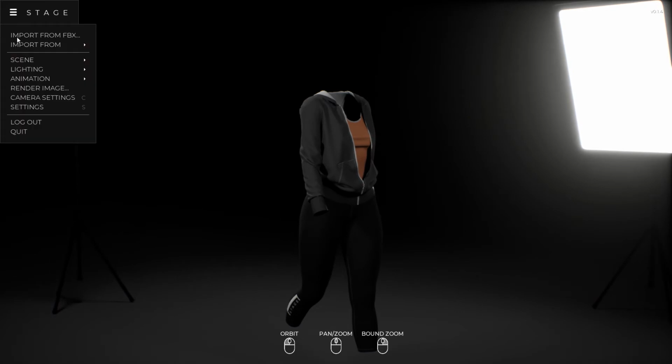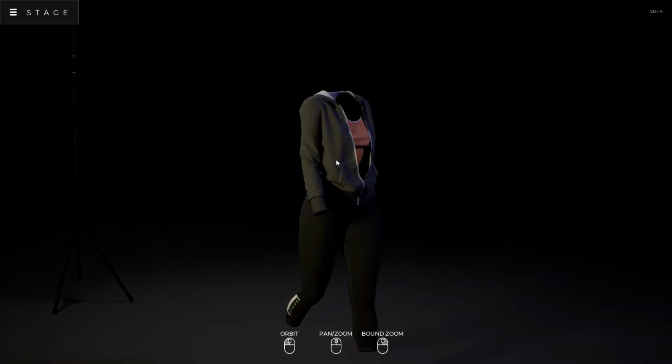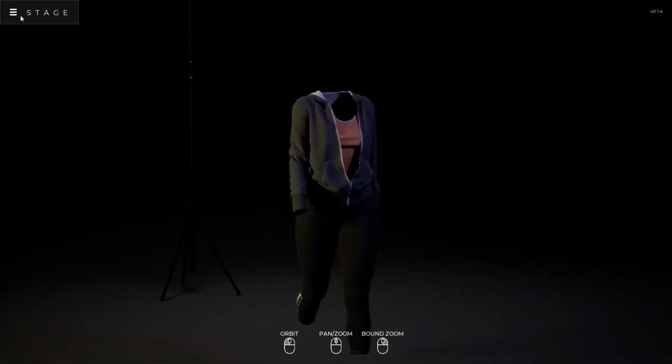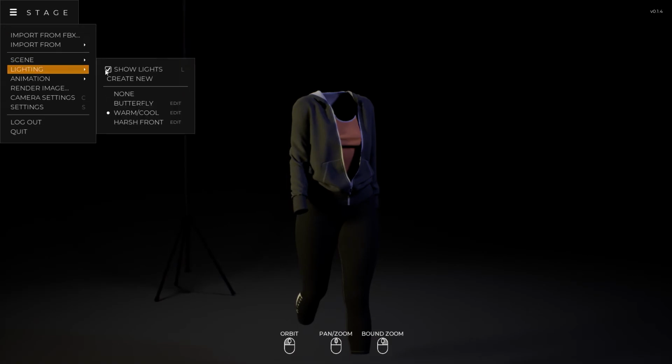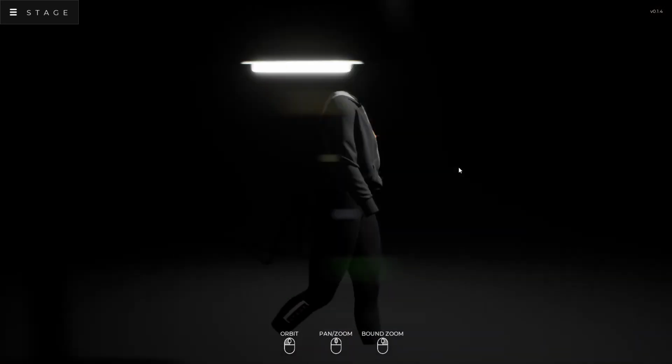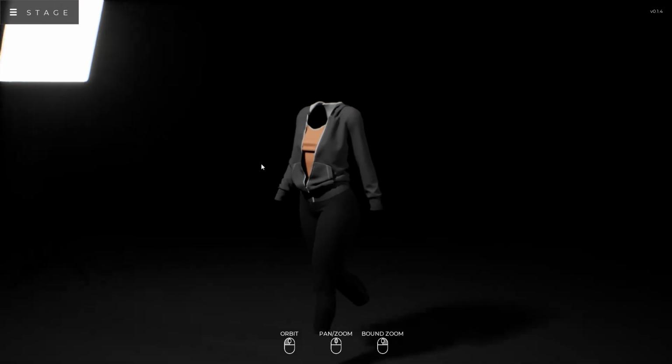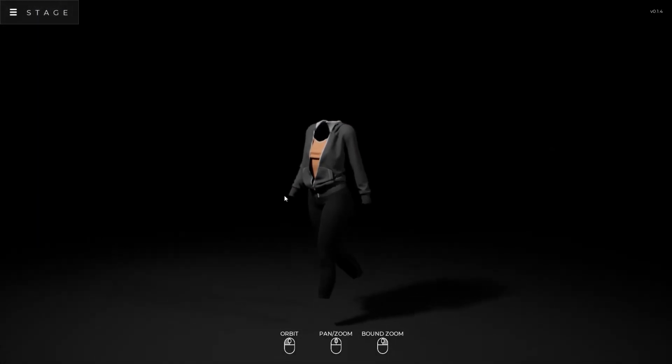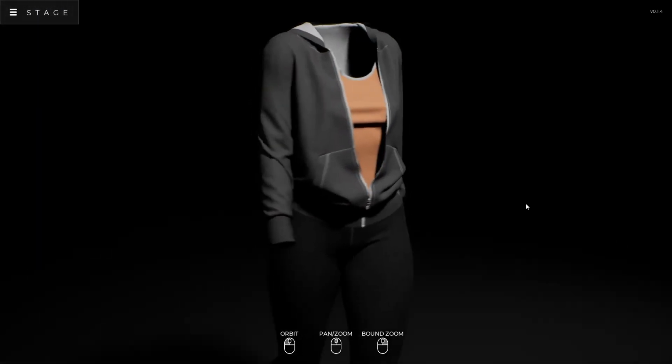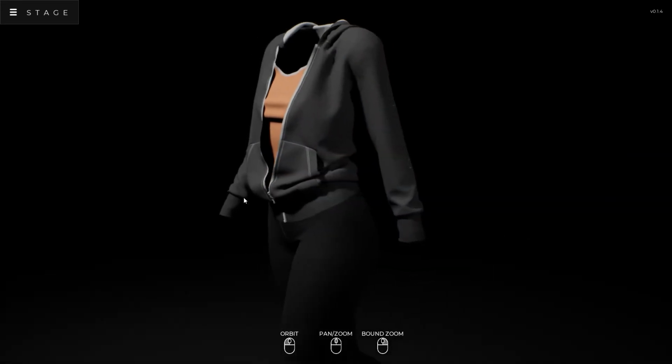I can change to like a warm cool, like this. I can also change to a harsh front. So I have this harsh front light. And if I don't want to see the actual lights in the scene, I just hit L, and now those lights are not there, but I can definitely see the lighting on the model.